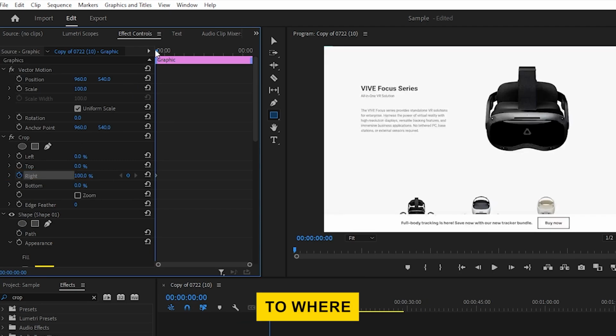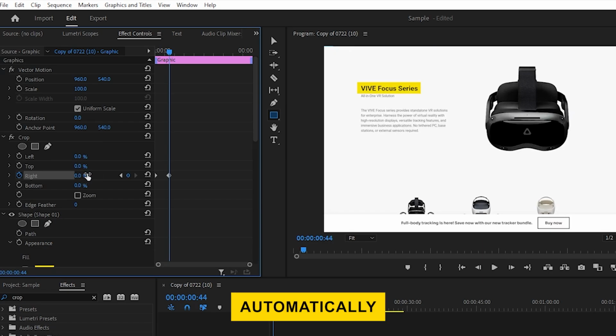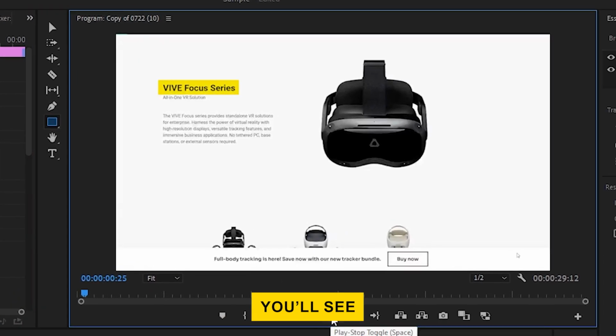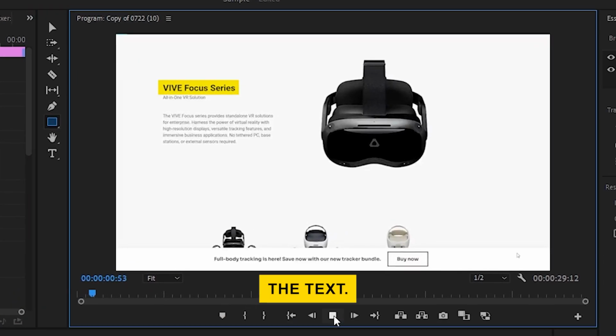Move the playhead to where you want the highlighting to finish. Change the right value to 0%. This will automatically create a second keyframe. When you play it back, you'll see the highlight move across the text.